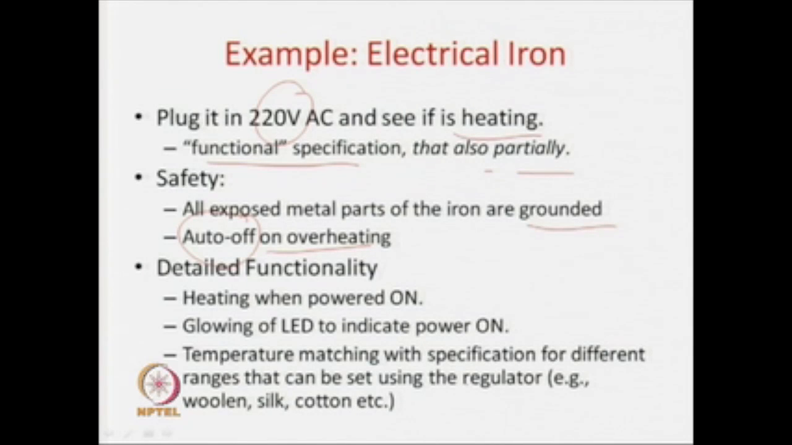So, you can see that slowly the number of tests required to verify that your system is operating properly is increasing. So, this is another part of the safety. You have to find out whether everything is grounded, and you have to subject your iron to some overheating, and then find out whether it is getting automatically switched off or not.